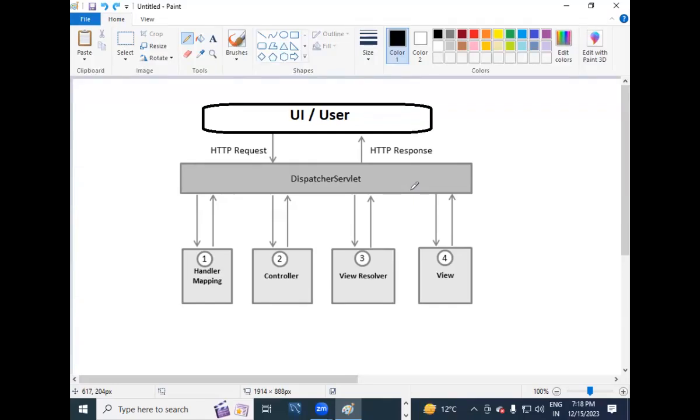What will the dispatcher servlet do? Hey, handler mapper, I got one request. You check which class should handle this request. In our project, there are multiple controllers available. Which controller should handle this request should be identified by the handler mapper. Handler mapper identified: boss, login controller is responsible to handle this request. Registration controller is responsible to handle this request. Forgot password controller is responsible to handle this request. For every request, one controller method will be available. Which controller should execute will be identified by the handler mapper, and it will give the information to the dispatcher servlet.